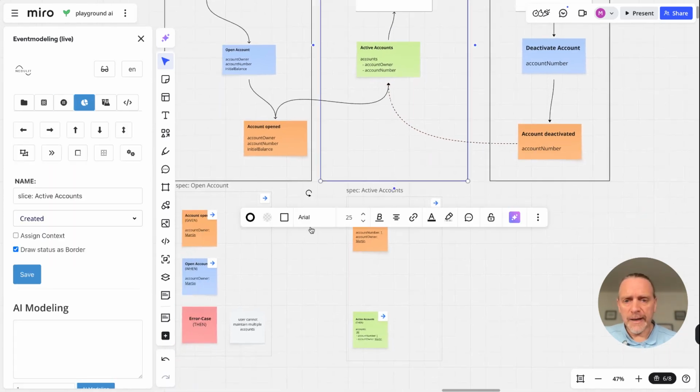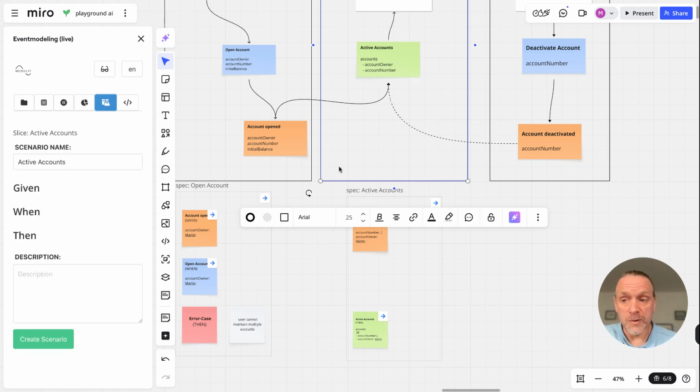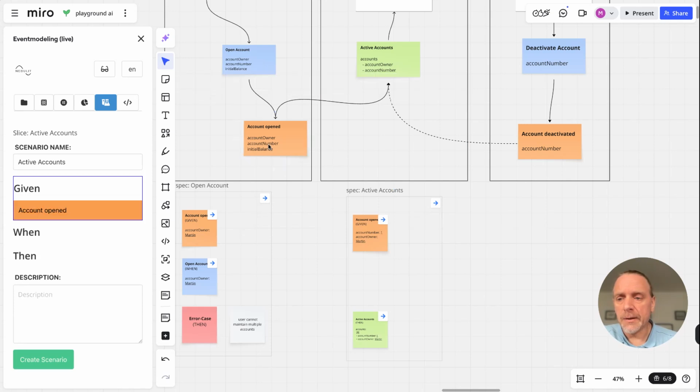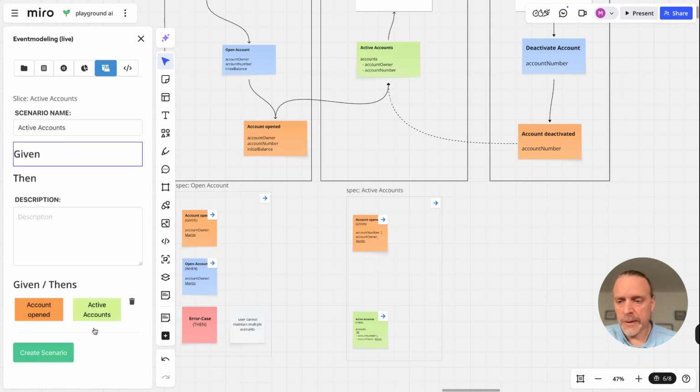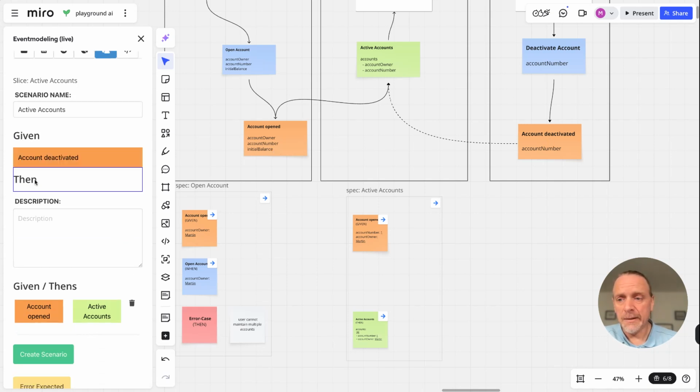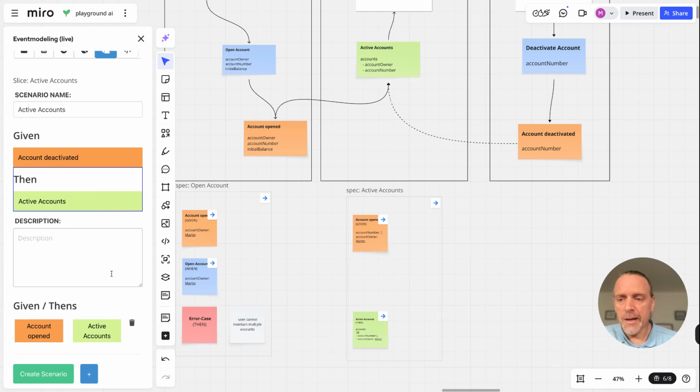And now I can provide another specification. And for this use case, for example, we can provide a vertical specification, which is very, very readable and very well understood also by AI. Let's say given an account was opened, then I expect this read model to have one account. That's our first step. Click plus, now the first step is recorded. Go to the second step, given the same account was deactivated, then I expect the list to be empty.